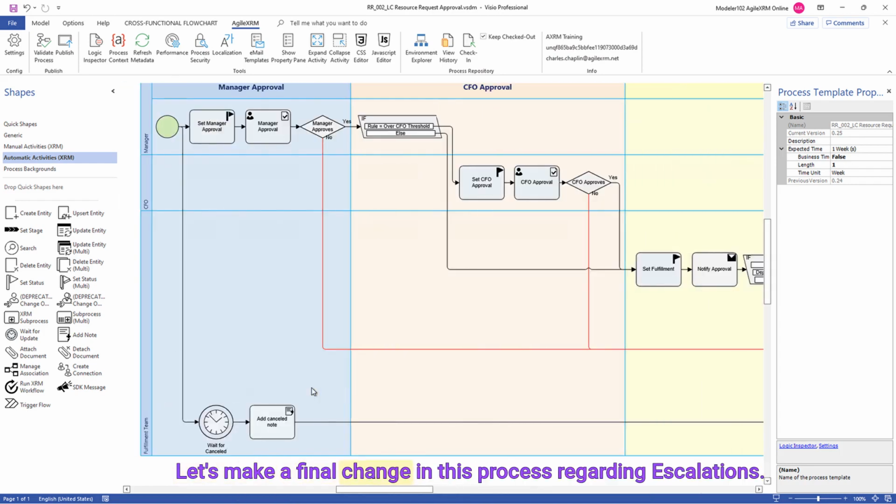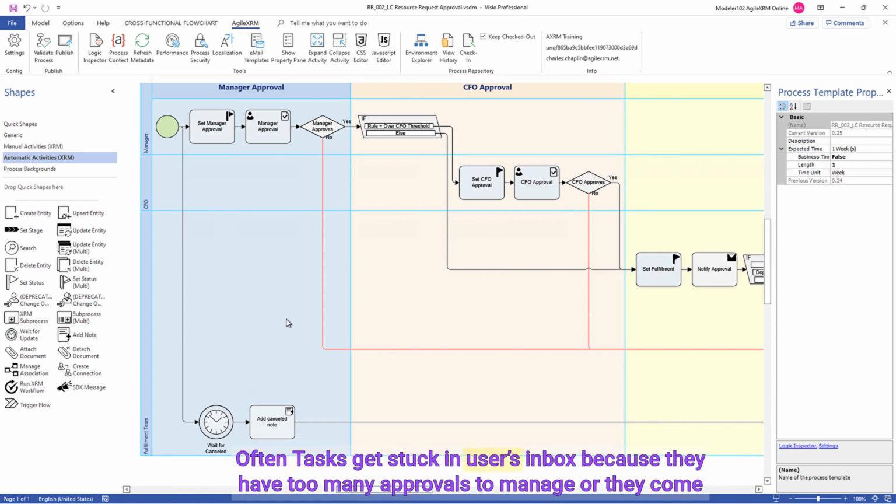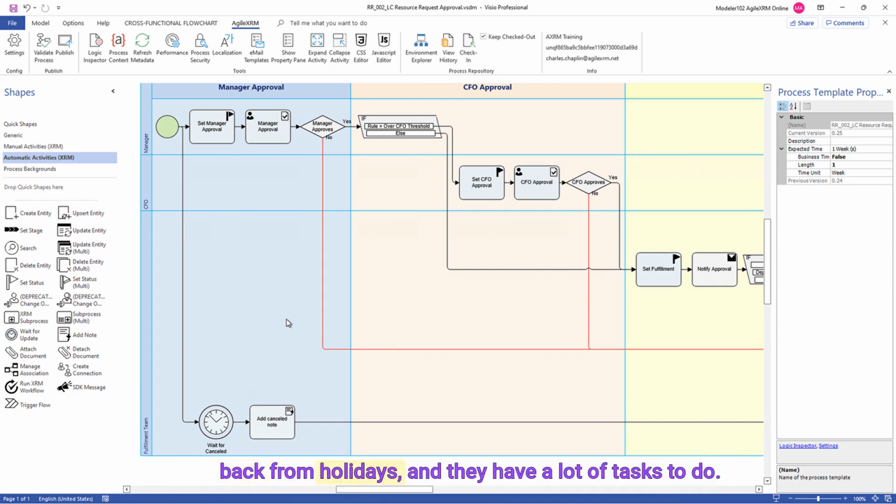Let's make a final change in this process regarding escalations. Often tasks get stuck in users' inbox because they have too many approvals to manage, or they come back from holidays, and they have a lot of tasks to do. And it is easy for some of them to fall behind. Now, there are several options to escalate tasks. One of the most common is sending email notifications.